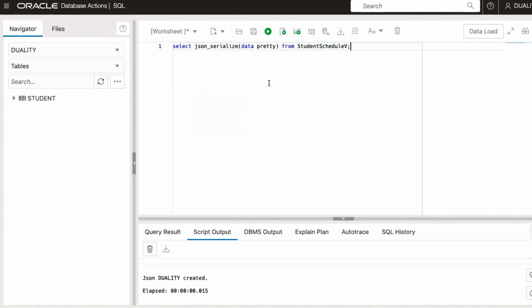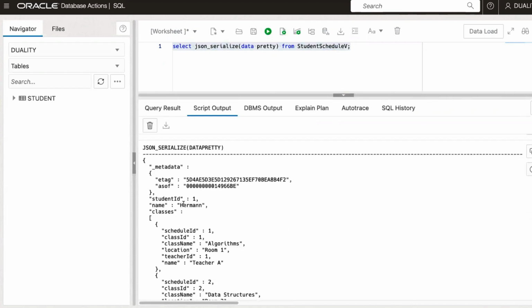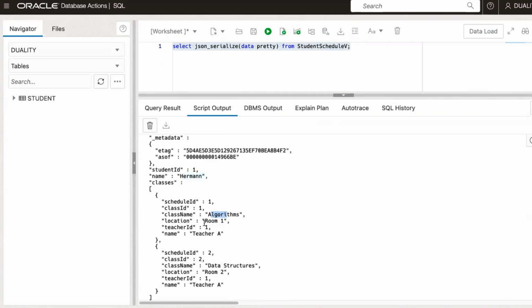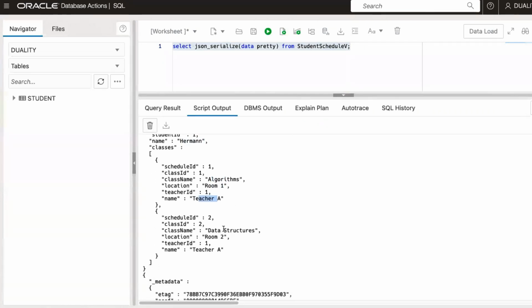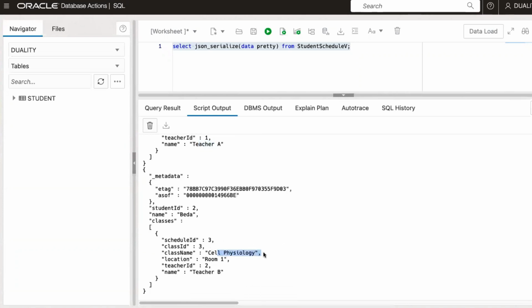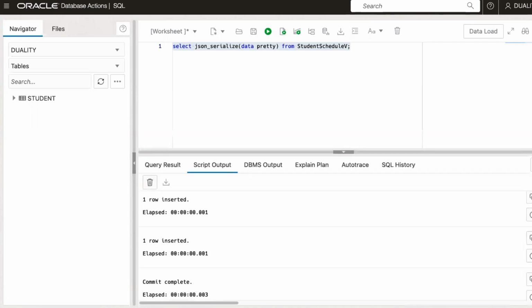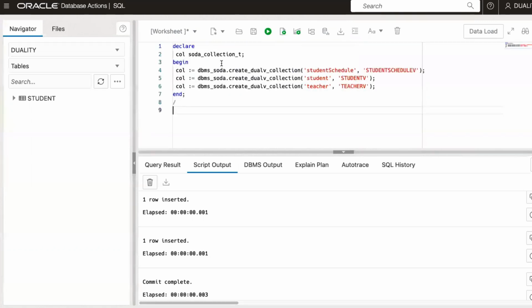Good. So let's just query from this view. What we see here is our student, Herman, who attends algorithms in room 1 with teacher A, and data structures in room 2, also taught by teacher A, and Beta is attending cell physiology, taught by teacher B. All that information is here in this object. Now let's work with this view. I could work with this view directly using SQL, and continue copying SQL statements into this field here, but I want to do a bit more.